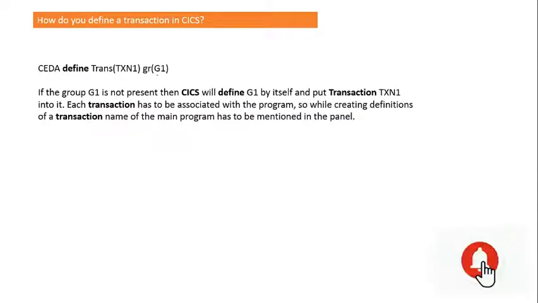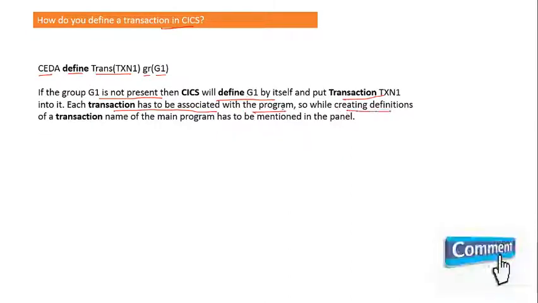How do you define a transaction in CICS? CEDA DEFINE TRANSACTION TX1 in group G1. If the group G1 is not present, then CICS will define G1 by itself and put the transaction TX1 into it. Each transaction has to be associated with a program. So while creating the definition of a transaction, the name of the main program has to be mentioned in the panel.